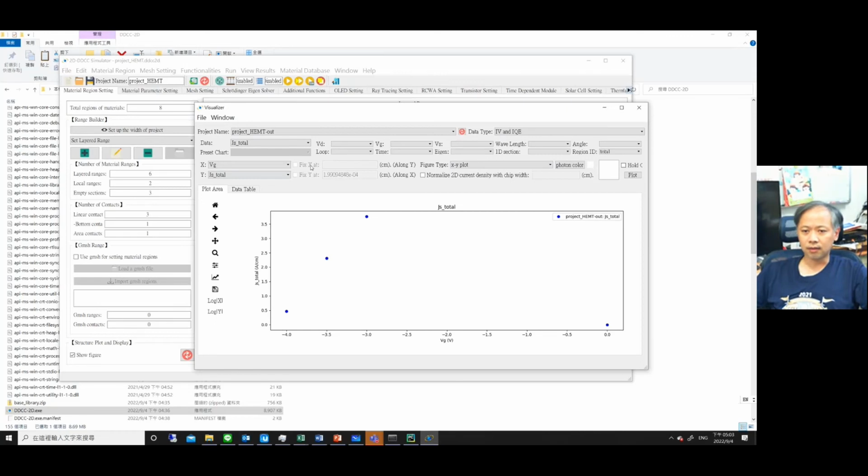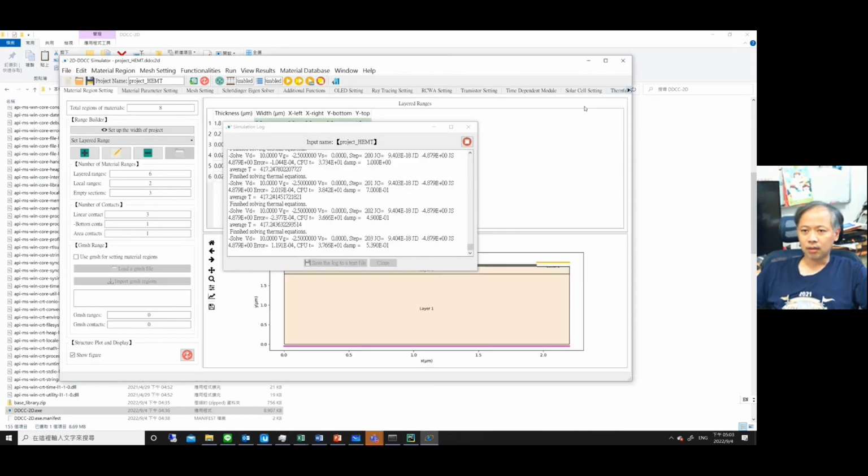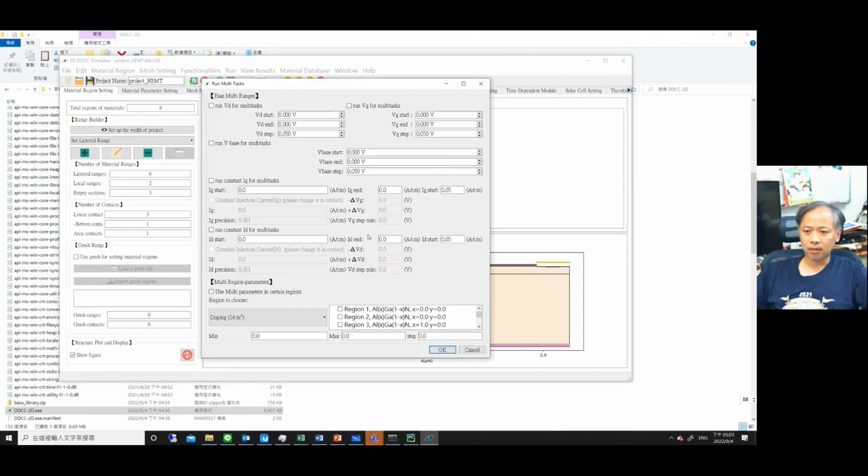And actually we ran a set, because if you want to run the IDVD curve, it will take some time. So for example, if I start here, you can run multiple in parallel. So I can run a multi-bias range. For example, I can run VD for multicast, or run VG for multicast. For example, if I want to plot the IDVD curve, I can plot VD for 0 to 1.0, and the VG start at 0 and 10.